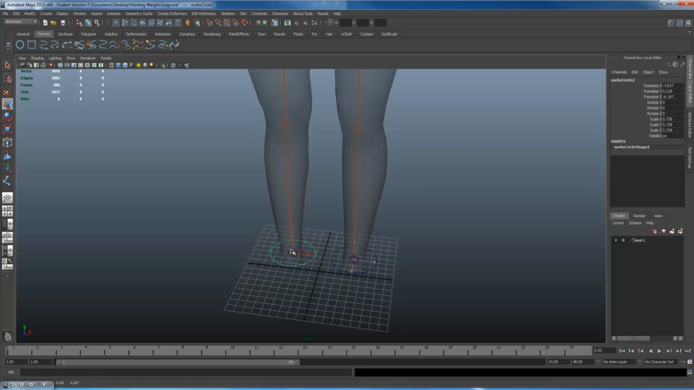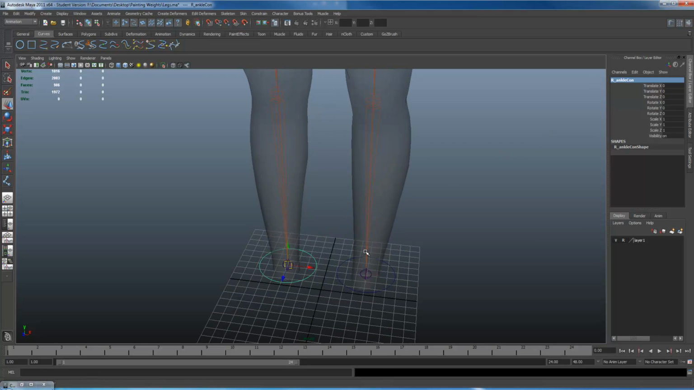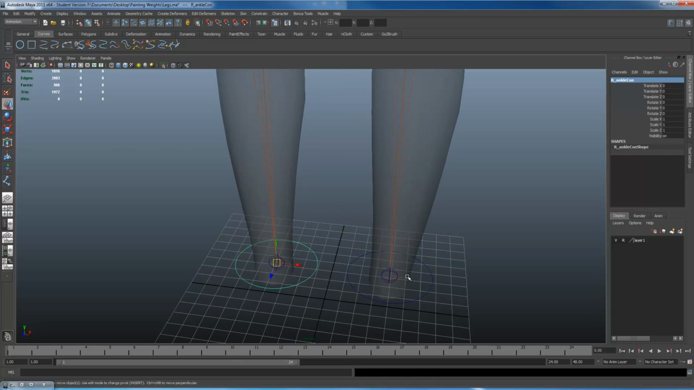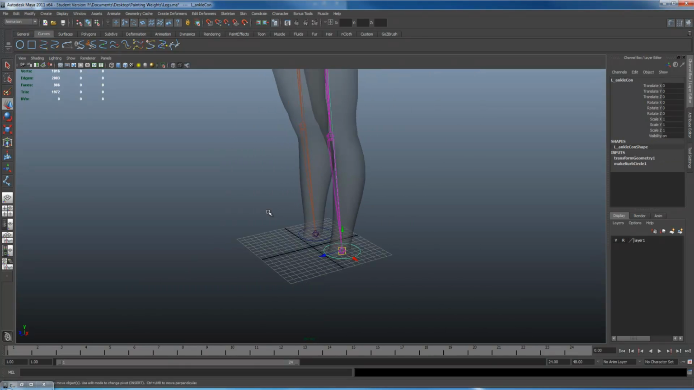Duplicate that on that side. Freeze both my transforms. Freeze. Left ankle con. Right ankle con. I'm going to parent my IKs to these. That way I have little controllers that can move up and down.